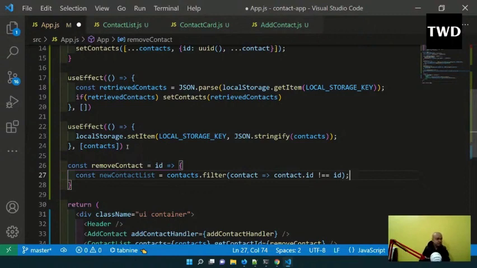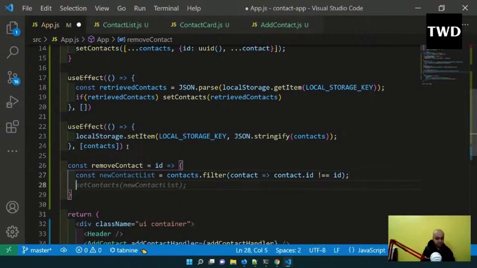And then what I am going to do, setContacts equal to newContactList. Okay, whatever the new contact list is there, save it.